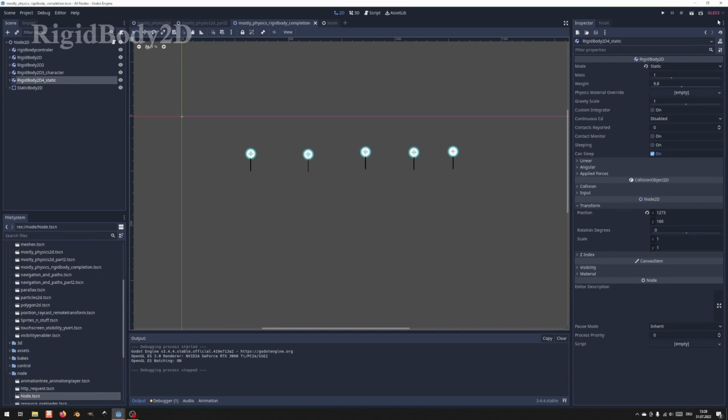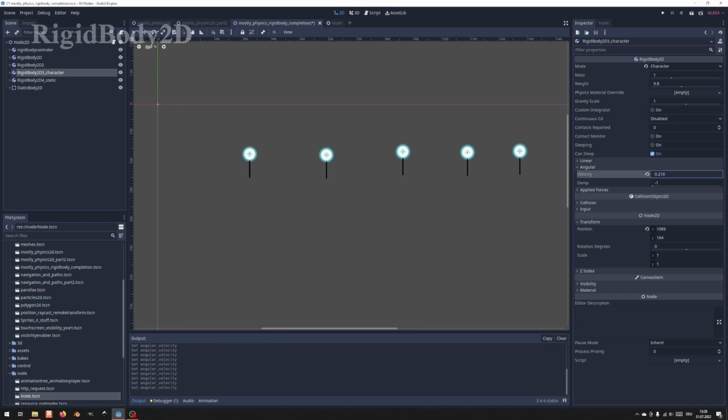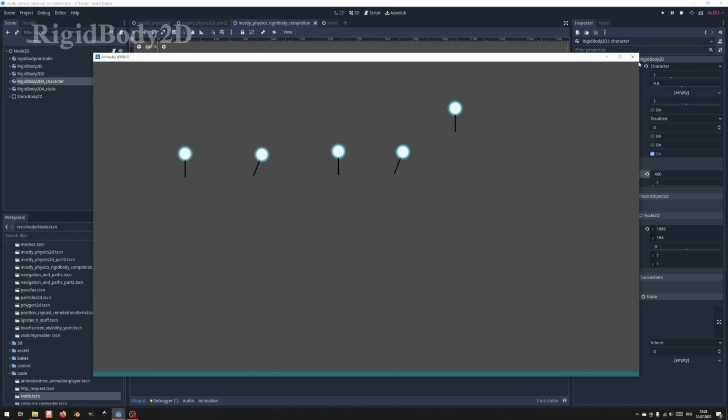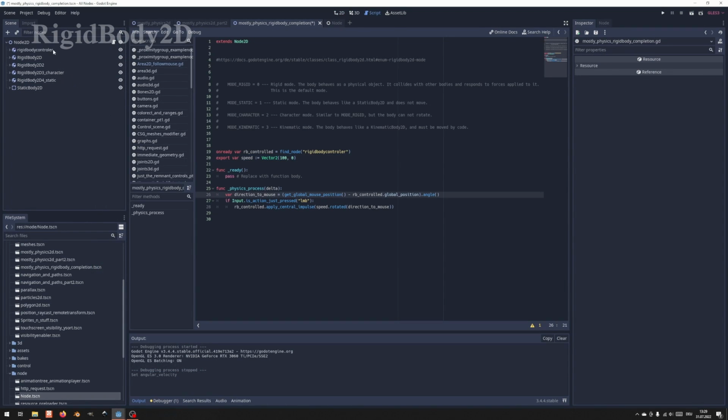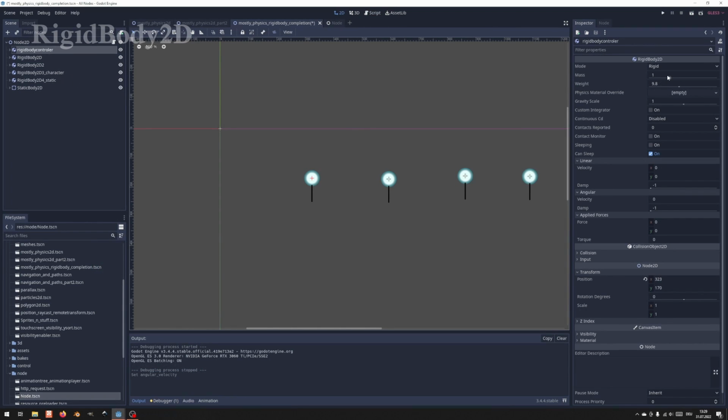I apply a lot of angular velocity to the left rigid body from the very beginning. This also works with character rigid body nodes. You just don't receive any angular rotations from normal collisions. Mass and weight are directly tied to each other and should be pretty self-explanatory.